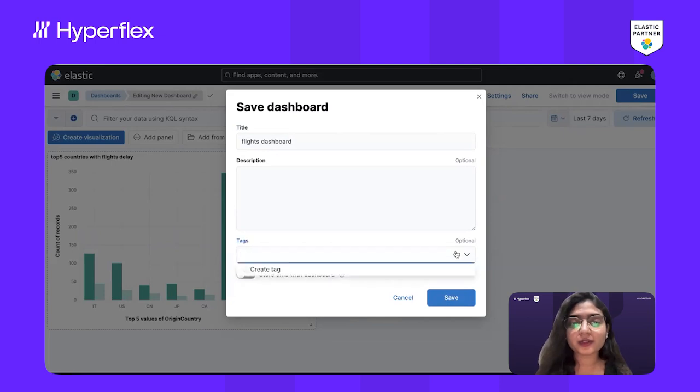Also, one thing that I forgot, you can add tags. You can have multiple tags like flight data, delay, or whatever. For operational data, you can have a tag. For monitoring data, you can have a tag. So yeah, you can go ahead and create a tag and add your dashboard to that specific tag. So I'm just going to go ahead and save this one right now.